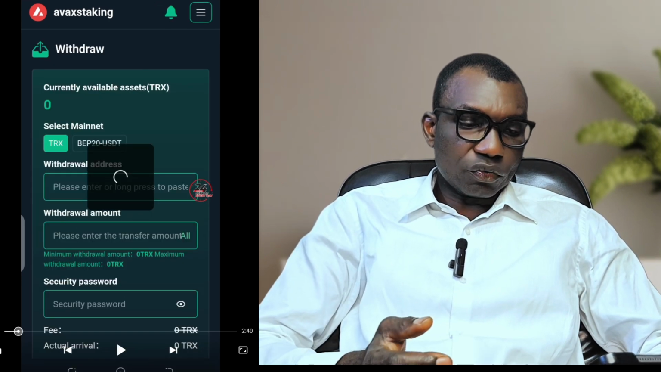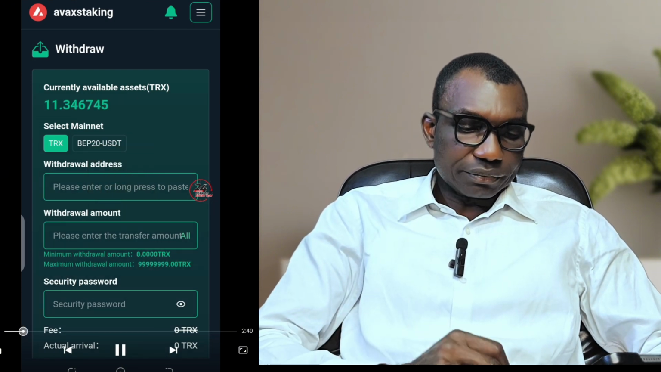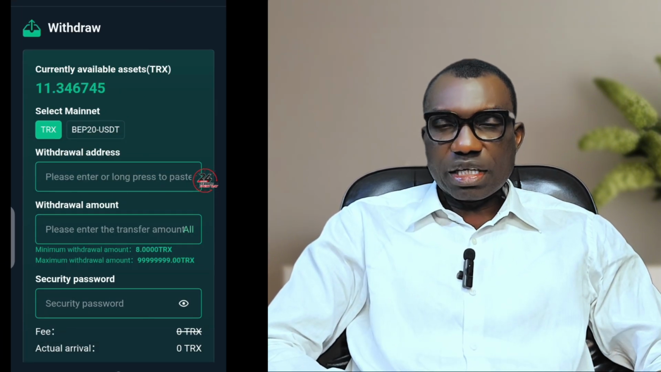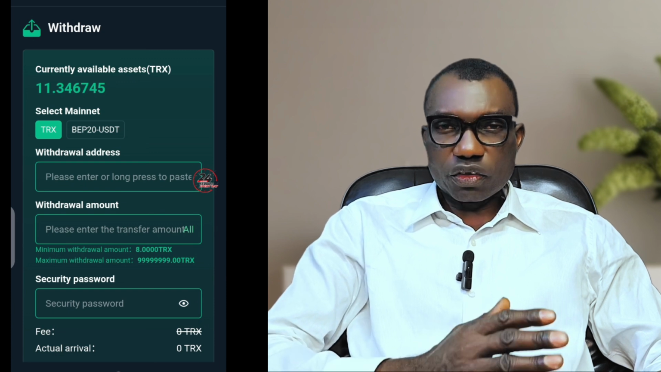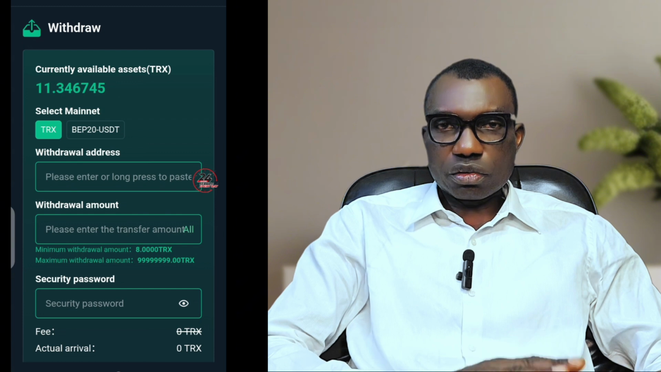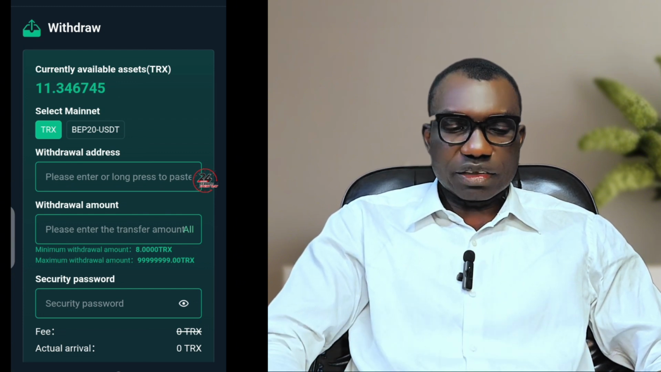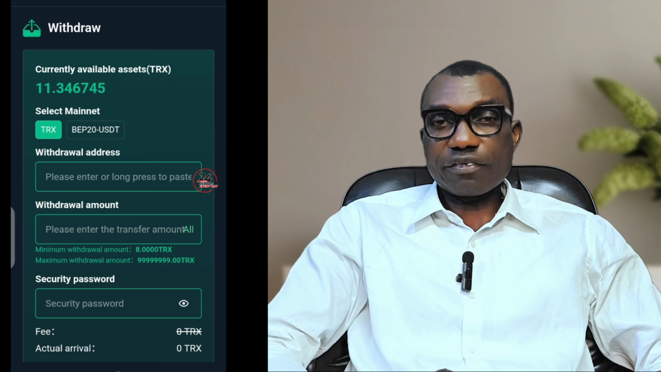By clicking withdraw, it has opened the withdrawal. It's still loading. Here it has loaded. So this is the withdraw section, and on the withdraw section you can see the limit of what I can withdraw. Right now I have 11.34 TRX. If I want to withdraw it on Tron, I just get the Tron address and input it here, and I get my funds withdrawn.